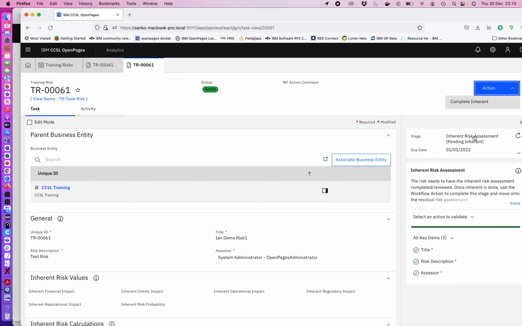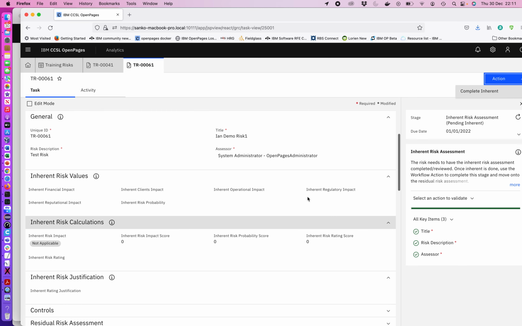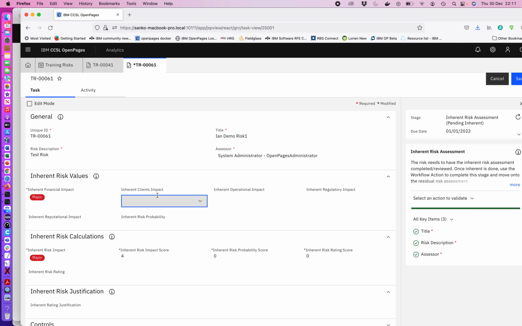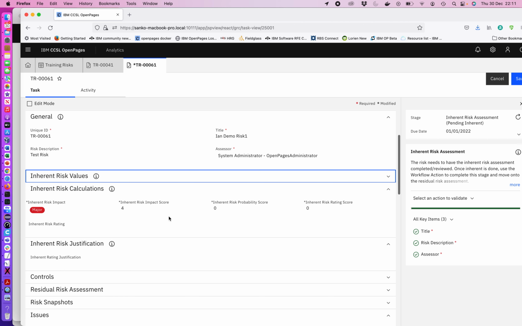So the first stage it wants us to do is the inherent risk assessment, and then once we've completed that, we'll go and have a look at the control ratings. So in this case, we'll go and enter all our values. So I'm going to enter major for this, and notice before I select anything else, we've got some calculated values. So this section here, risk calculations, it's taking the highest value from any of these inherents. That's the way the calculation is configured. And again, this is fully configurable by the system administrator. And we've also assigned a score of 4 to that. So the major is assigned to 4. And we can do that across all of these.